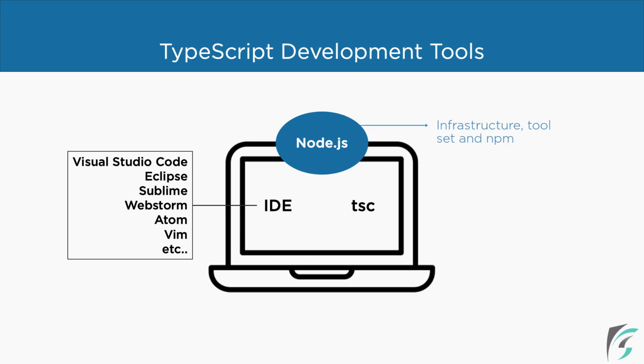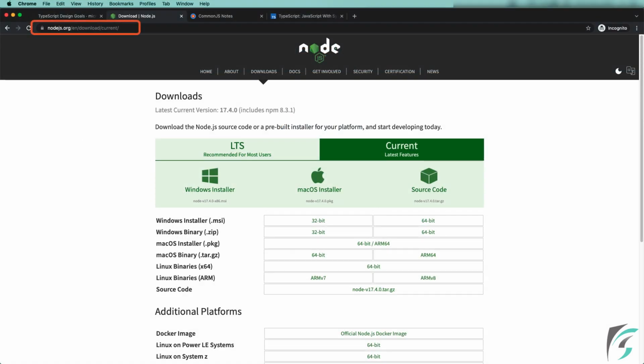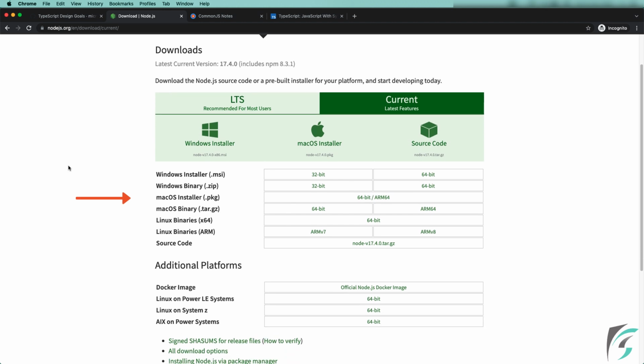We install Node.js to use the great infrastructure and the tool set that it provides. Most importantly, NPM, the Node Package Manager tool. So first you need to set up Node.js on your machine. To do this, you can simply go to nodejs.org and move to the Download tab. Choose the correct version for your machine, Windows or Mac, and the respective version. Follow the installation instructions and you will be good to go.